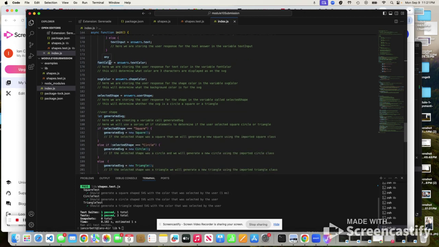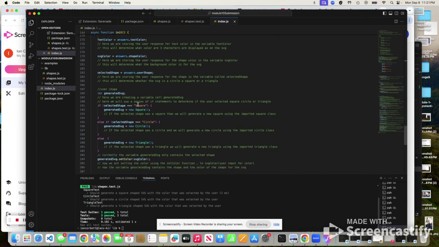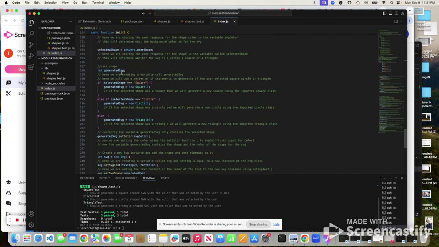Down here, we're creating a variable called font color, and we're setting that equal to the color of the text that the user inputted in the prompt section. We're doing the same thing down here, taking a variable called SVG color and setting it equal to what the user inputted for shape color. And we're creating a variable called selected shape and setting it equal to what the user inputted for the shape. So down here, we're creating a variable called generated SVG, and we're checking to see here if this was a square, a circle, or a triangle.